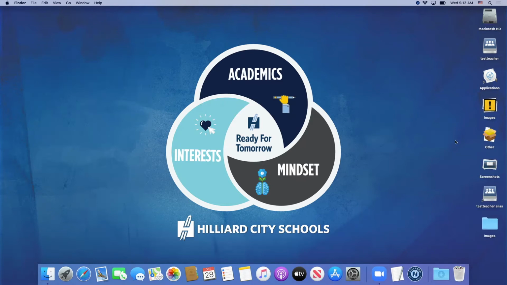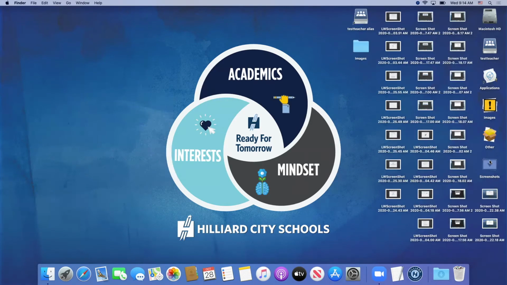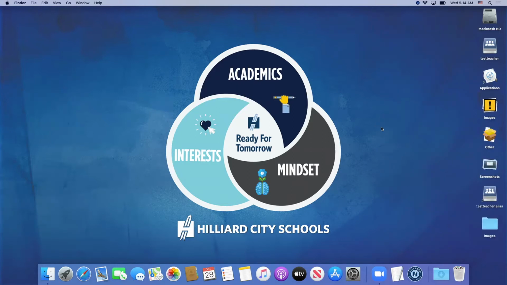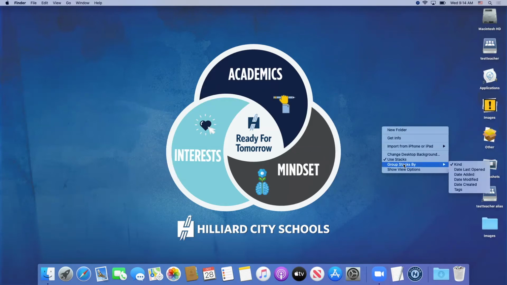If there are file types that maybe aren't recognized or as common, they'll go in the Others category. You may see screenshots, which are still images, but the Mac recognizes that they're screenshots and that you may want to locate those separately. You can sort as well if you right-click again by Group Stacks By. You get some other options like Kind, which is what we're currently using, Date Last Opened, Date Added, Date Modified, Date Created, and Tags.